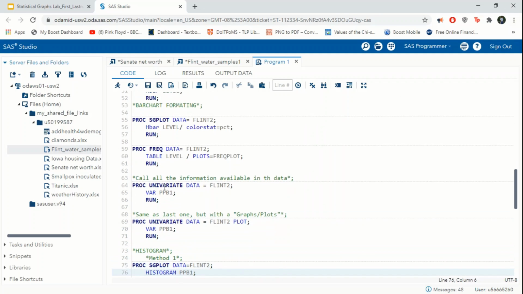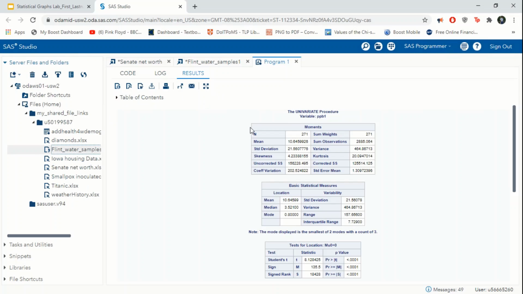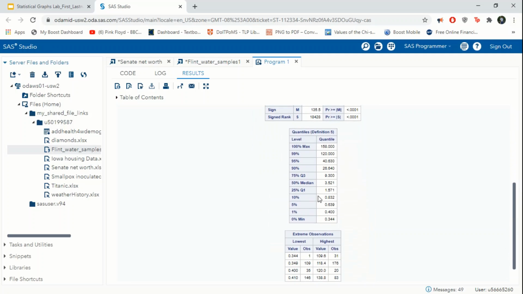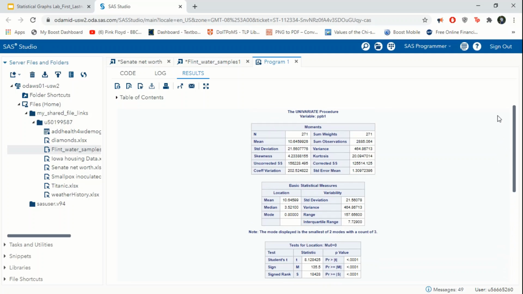Okay, now this one I'm actually just going to run just because it's not really part of the chart and I want you to see it. So if we go to proc univariate, data equal flim2, so we call flim2, we call the variable ppv1, and what that does is tell us all the information that we have for ppv1. So if we go here, we should see some tables for all the information. So for example, median, Q3, Q1, minimum, maximum, all of that information and other stuff.